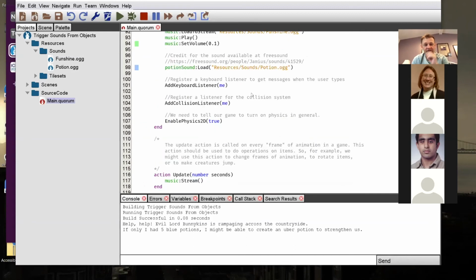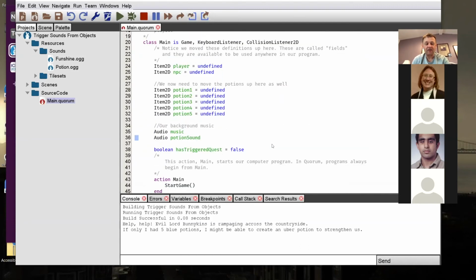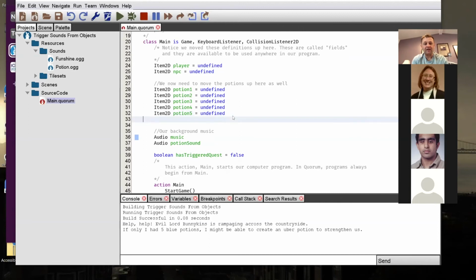Okay. All right. Well, then let's go ahead and do it. So in my code, I have 5 calls to find item 2D by name, and mine are blue potion 1 through blue potion 5. What I'm going to do is make an array and start to replace this code. So at the top of my file, in my case, I'm going to delete these potion 1 through potion 5s. Actually, I won't do that yet. I'm going to add an array first.